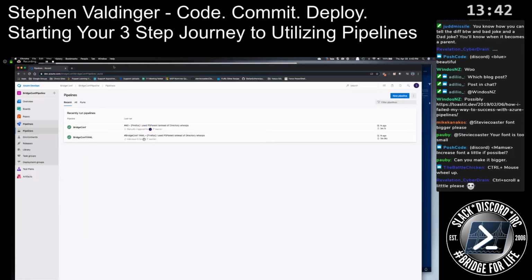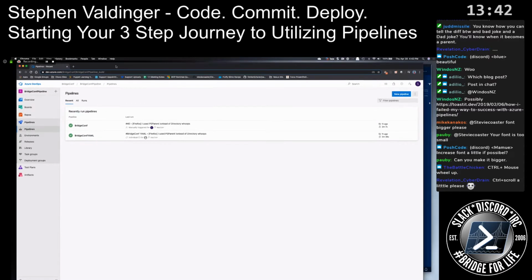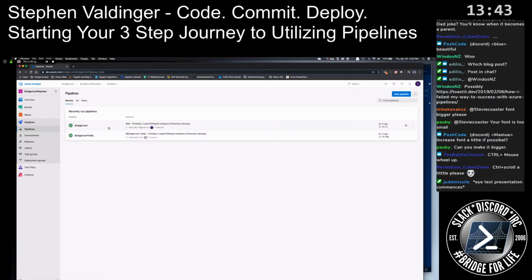Now, this is the Azure DevOps Pipelines interface. I've created a BridgeConf organization and set up a BridgeConf pipeline project, and I've created a couple of pipelines in here. Now I'm going to show off doing it two ways. The first way that I'm going to show off is really a way that I recommend for getting started. And even if you're seasoned at doing this stuff, it's a really great way to get your pipeline built and tested. And then we'll talk about the YAML after that.